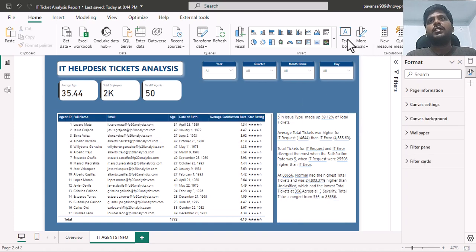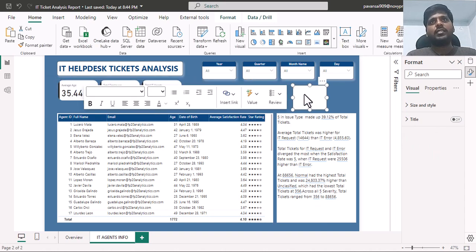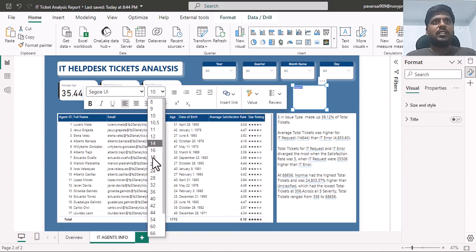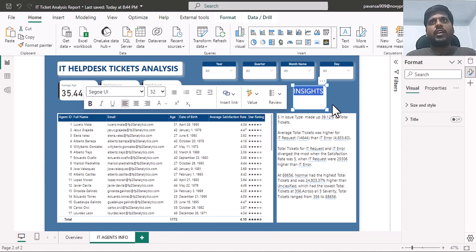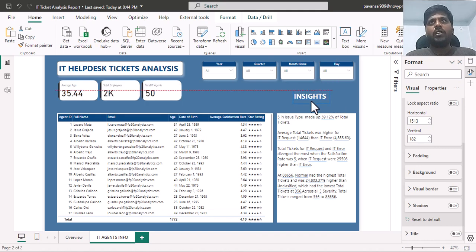To include the insights heading, you could again insert a text box from the home tab. In this text box you could write insights. I'll select this text, change the text color to white, and change the size to around 32. Then we could go to the size and style, turn off the background, so that we could see our text. We could bold it, and this is where our insights could appear in a visible format.